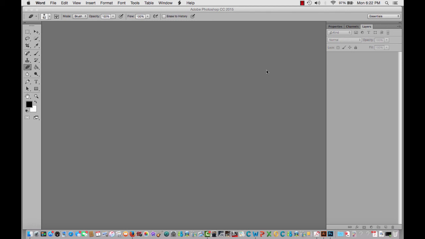Okay, this is going to be a little tutorial on how to edit your expansion image in Photoshop, getting ready to post it into Blackboard. The first thing we want to do is set up the workspace.